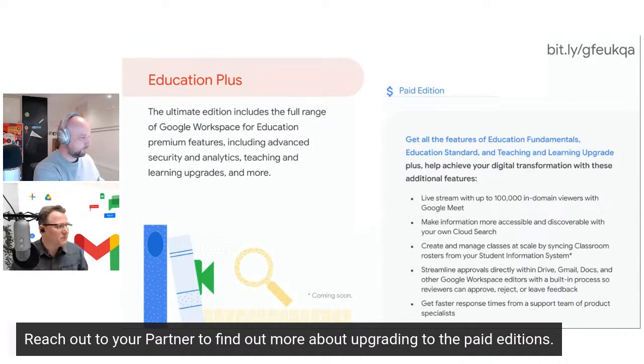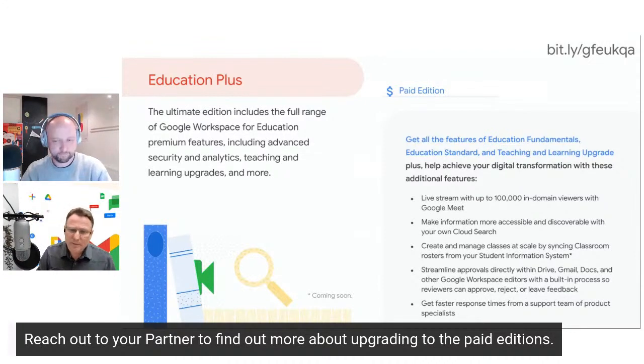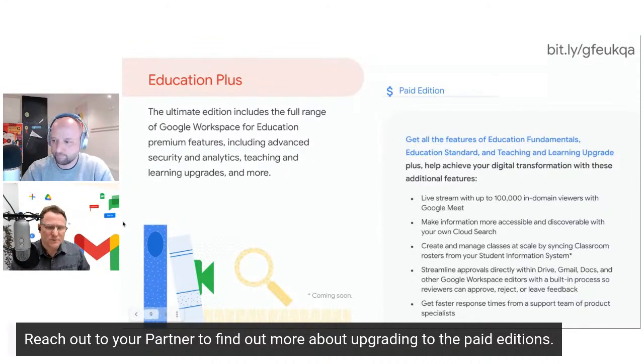And part of that very much is focused around live streaming, so that's in-domain, up to 100,000 in-domain viewers with Google Meet. There's a Cloud Search additional tool, which gives you the power of Google to look across your domain, look across your data stores and be able to find information, make information much more accessible and discoverable. And the opportunities to use your student information systems to sync to Google Classroom rosters and to provide that functionality, which really just will ease the administration of Google Classrooms.